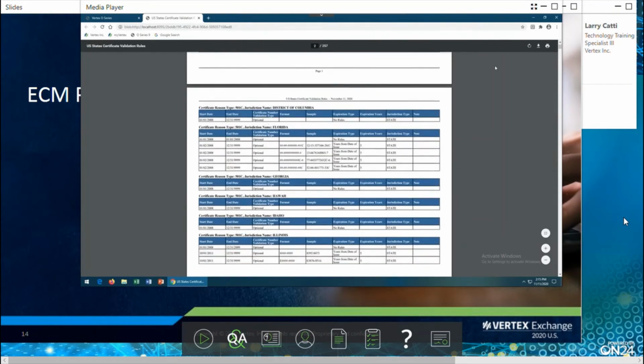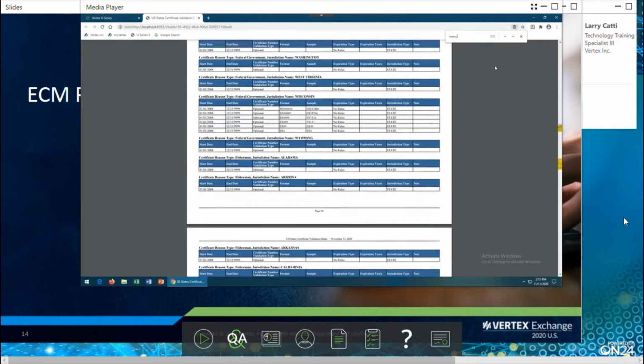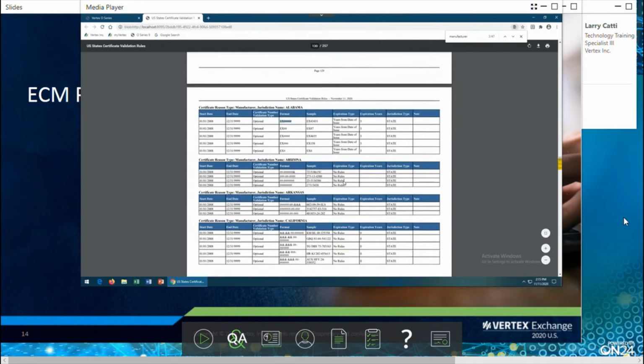And so if I use the Control F function, then I can do, well, what about manufacturer? And so when I do manufacturer and hit enter, the first one I see is Alabama. And notice that Alabama, the certificate number is optional, but if you do use one, it has to be this format. And here's the sample. And how many years from the issue date is the expiration date? 3. Arizona, they don't have so many rules.